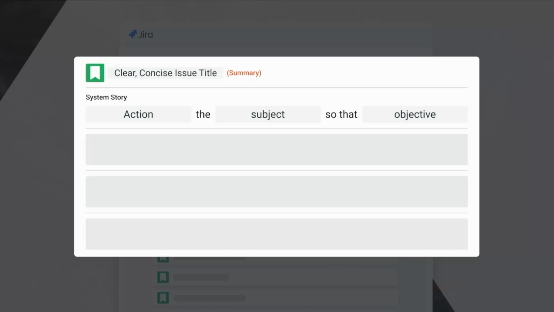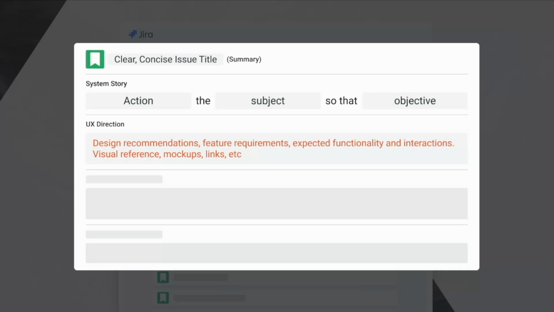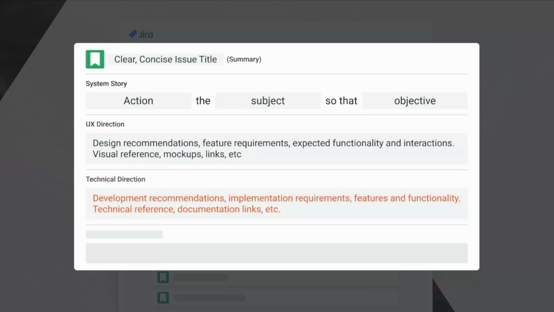Next, the team's architect, designer, and PO will add further details and recommendations. UX direction outlines design recommendations, feature requirements, as well as expected functionality and interactions. This may include visual references, such as mockups or prototype links. Technical direction outlines development recommendations, implementation requirements, and an overview of the expected features and functionality. This may also include links to technical documentation and other references.